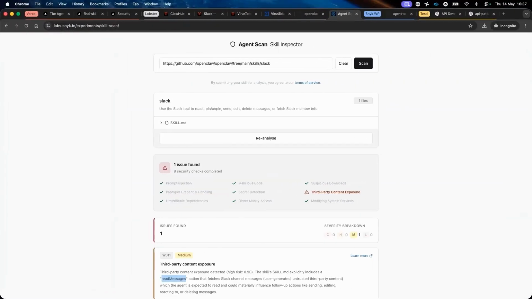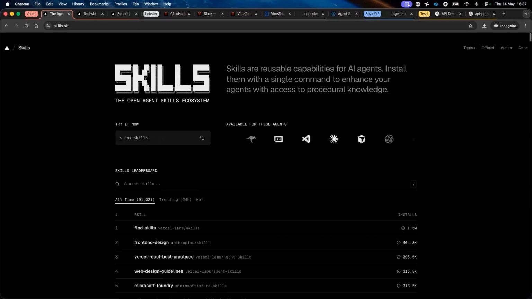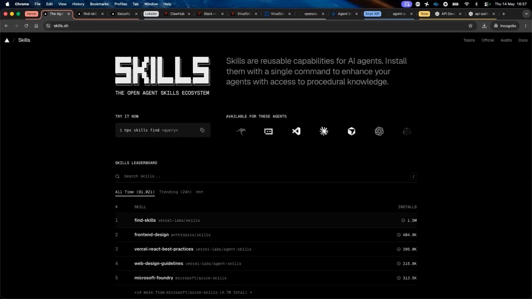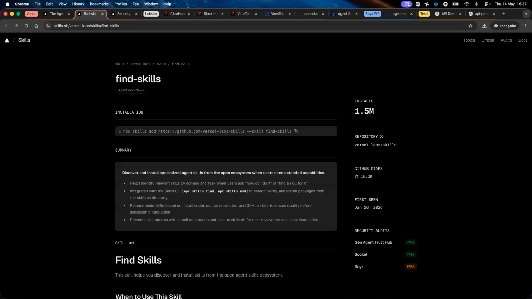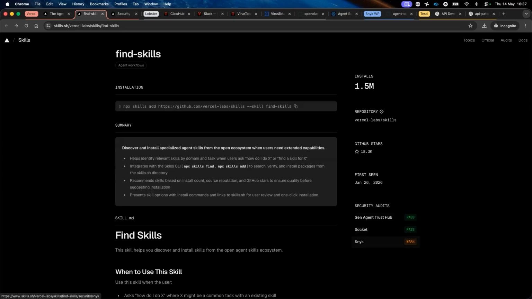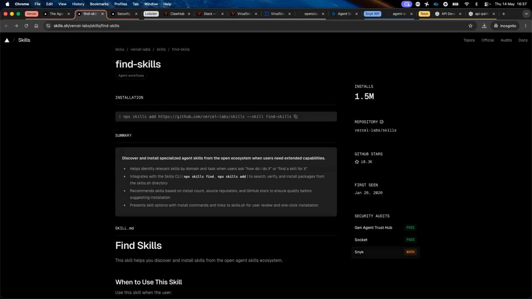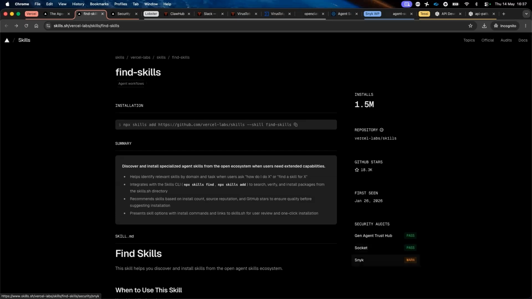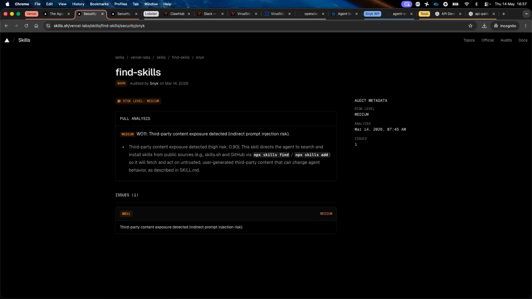And also to help you on this security pass, what you could do is go to this marketplace and find the skills that you'd like to install. Now you can see there's sometimes a security audits tile on the side with different vendors, including Snyk. This is just to give you an overview of whether it's passing or failing. And usually when you click this, they give you a little bit more insight on why it could be malicious.